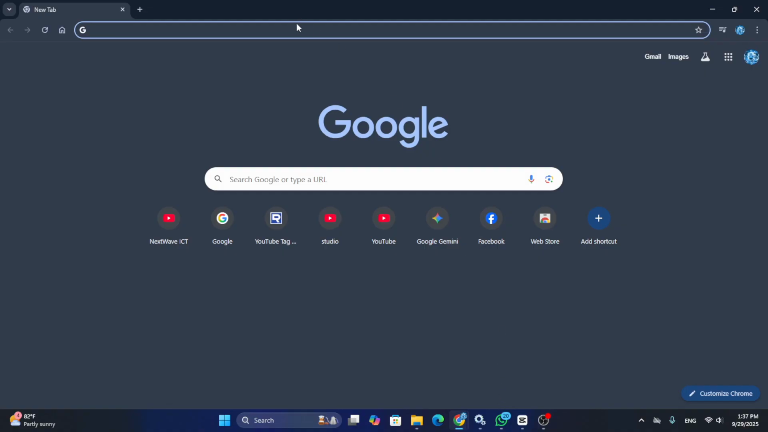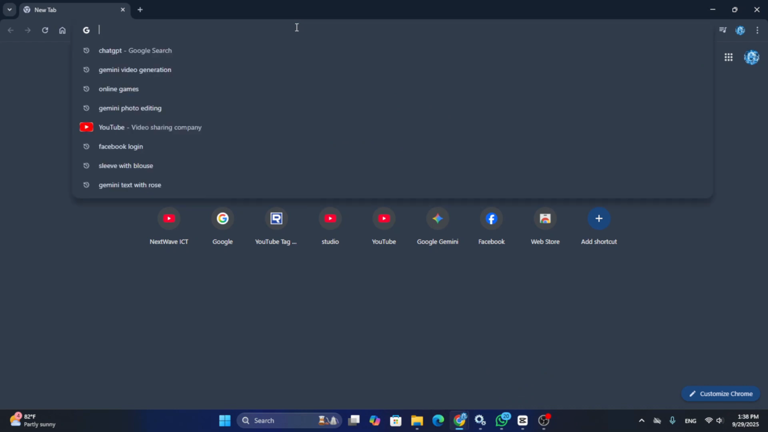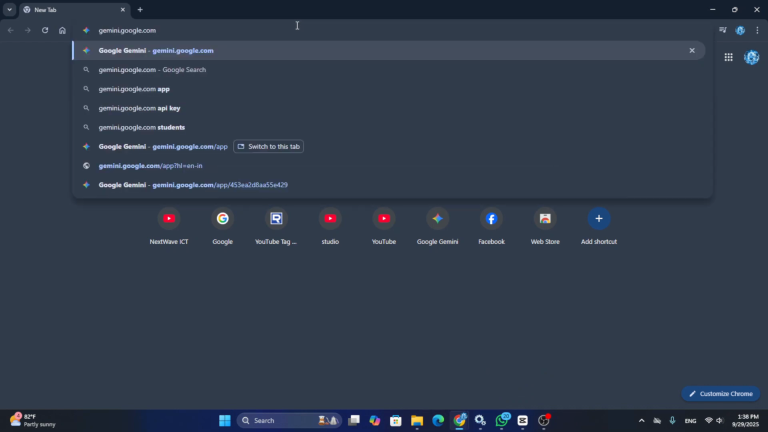First, open your browser and go to gemini.google.com. Sign in with your Google account to start creating.